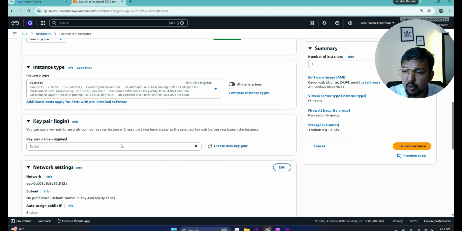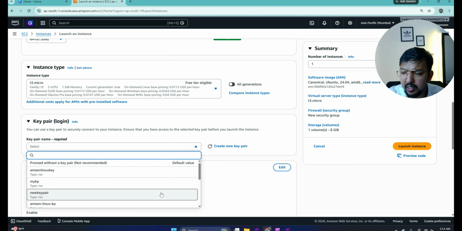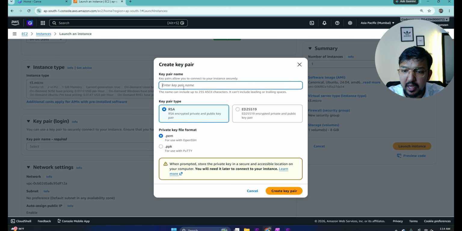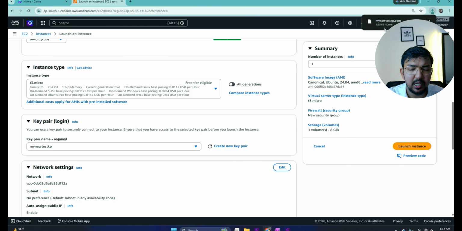For key pair, you can create your own key pair or you can select your existing key pair. I will show you how to create a new key pair here. Okay, let's say as my new test KP. Okay, key pair. RSA is nothing but an encryption technique here. I will select RSA and I will click on create a key pair. As you can see my key pair has been downloaded here and it has been auto selected.